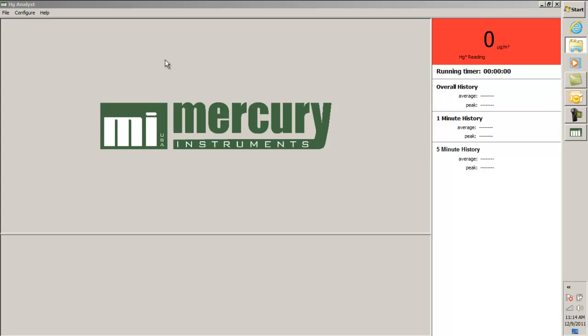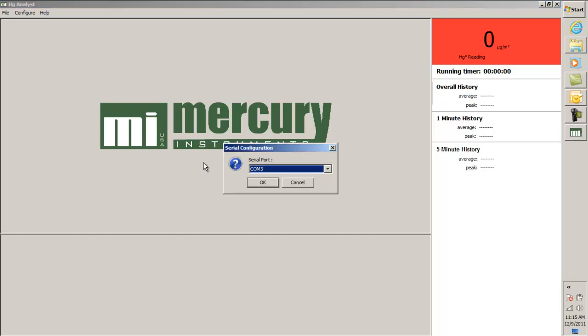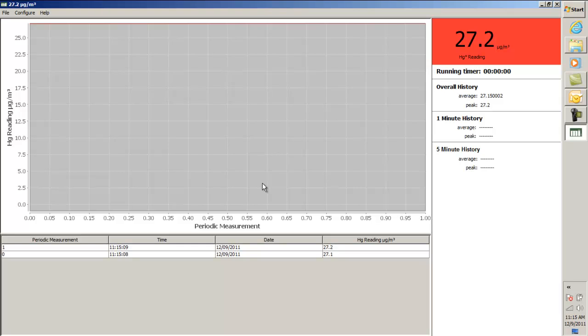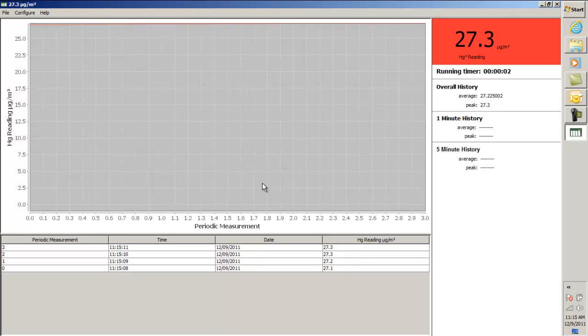Once you have your cables connected, simply go to File, Connect. The computer will recognize the COM port in which the instrument's connected to. Click OK, and we're now collecting data in real time.